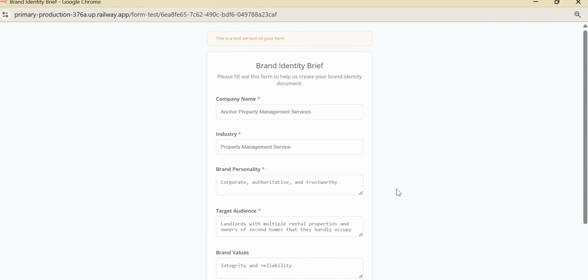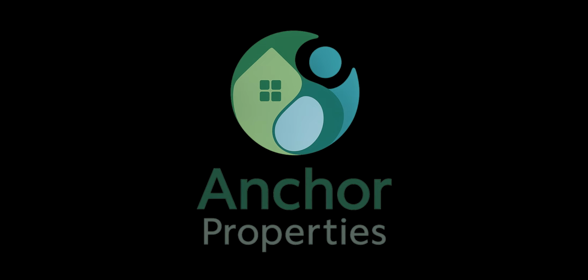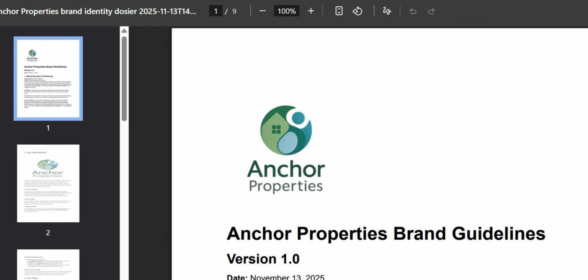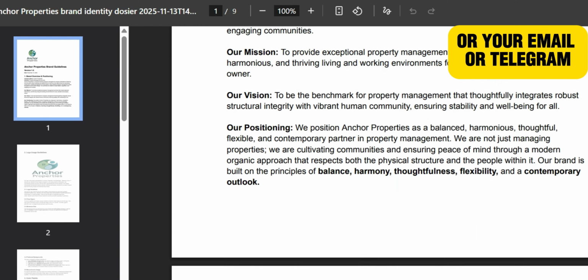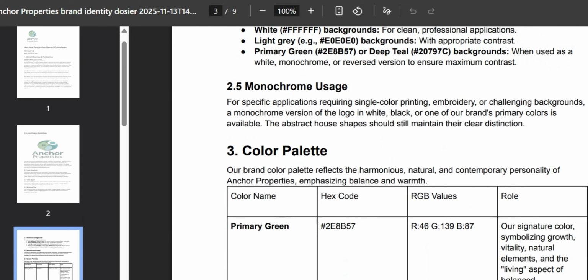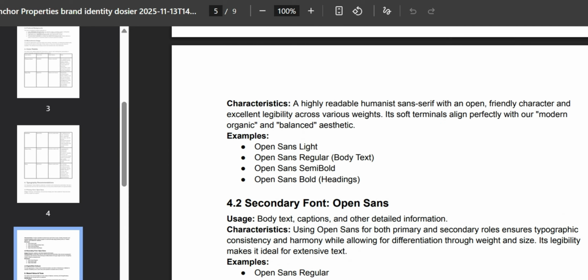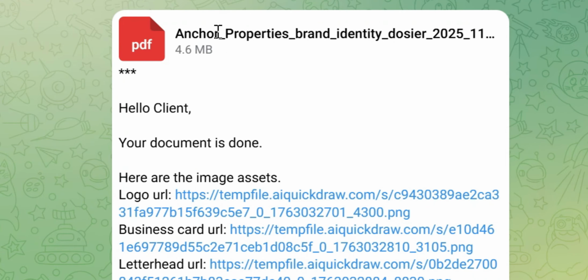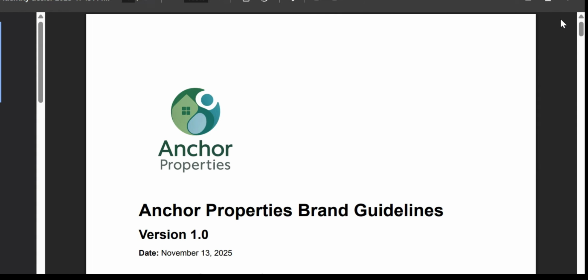Now, imagine this instead, right? You fill out one short form, hit submit, and you've got a professional logo, a business card mockup, and a letterhead mockup, as well as a beautifully written brand guideline document sitting in a Google Drive, right? But that's still not all, because you also get a Telegram message or email looking like this. Basically, it shows you all of your brand assets and the reporting in one place. You just have to click on it, and you have your whole bundle together. And it only costs cents, at least for now.